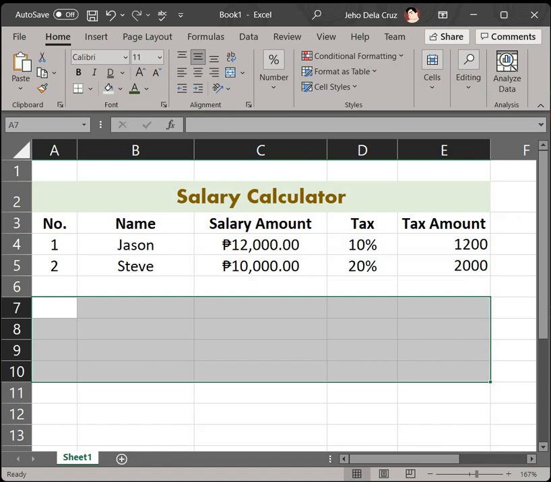For additional options like merge across, when a multi-row range is selected, this command creates multiple merged cells, one for each row. For merge cells, that merges the selected cells without applying the center attribute. And unmerge cells, it unmerges the selected cells. For the wrap text and shrink to fit, this will do if the text is too wide, to fit the column width, but you don't want the text to spill over into adjacent cells.